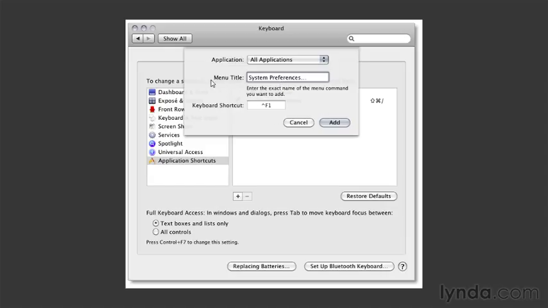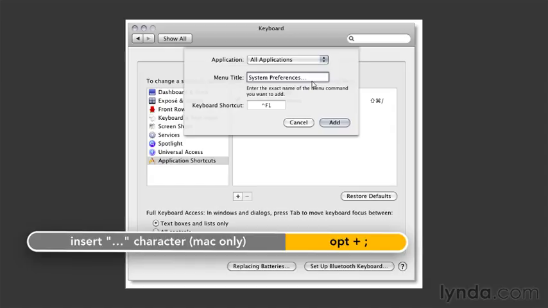All right, so menu title, what you want to do is type in the word system preferences, and you have to get the spelling exactly right, the capitalization as well. And then you can either type three dots like this. The dots have to be there. So period, period, period, 3 times in a row. Or you can enter an ellipsis symbol, which happens to be option semicolon. I know, weird, but that also works.